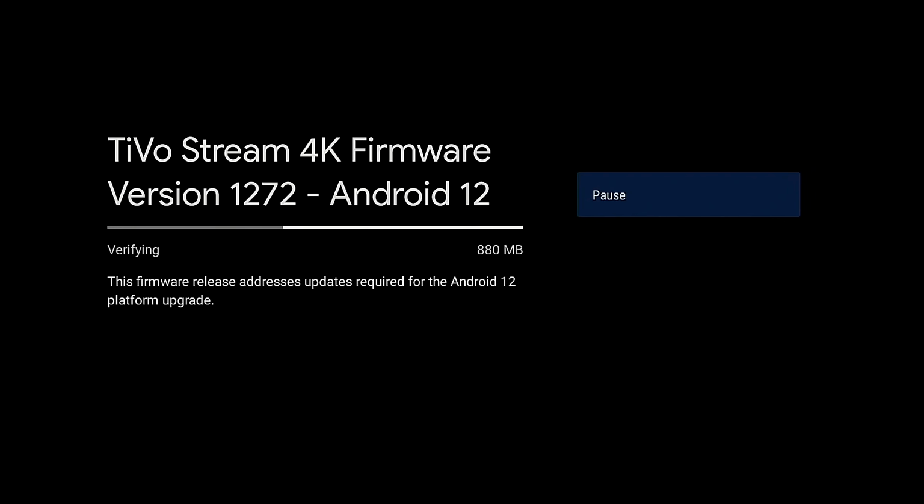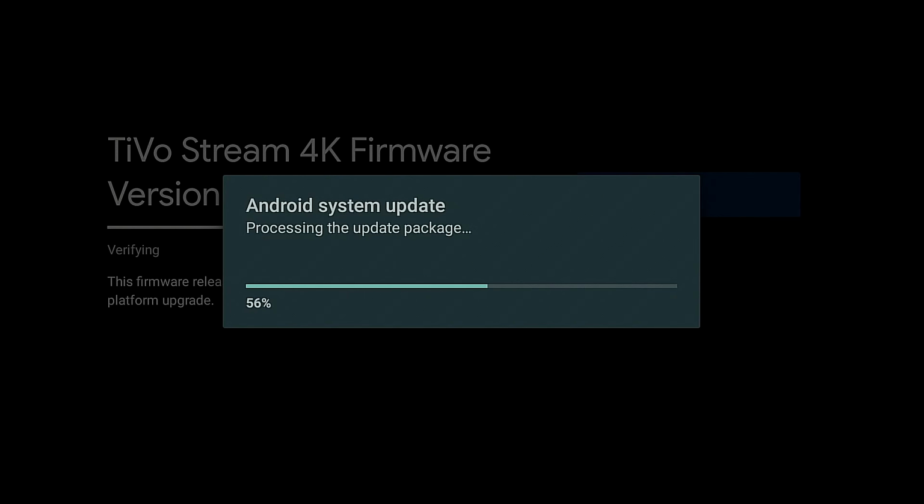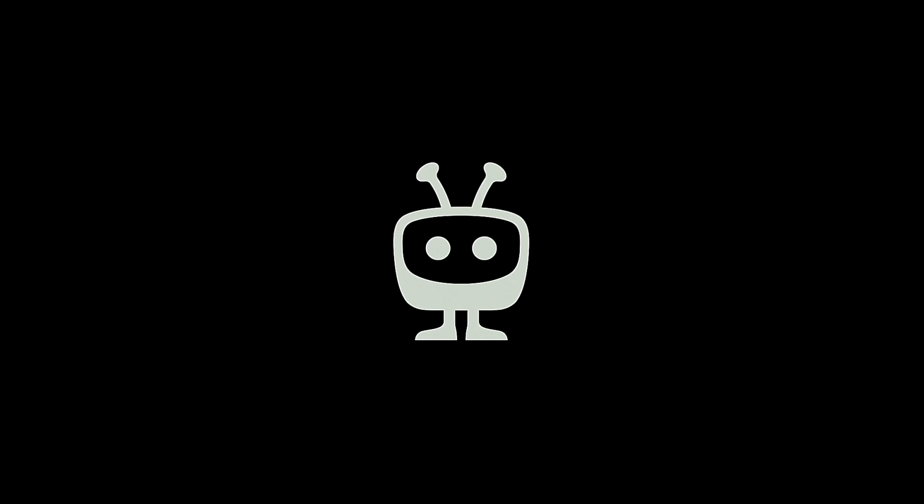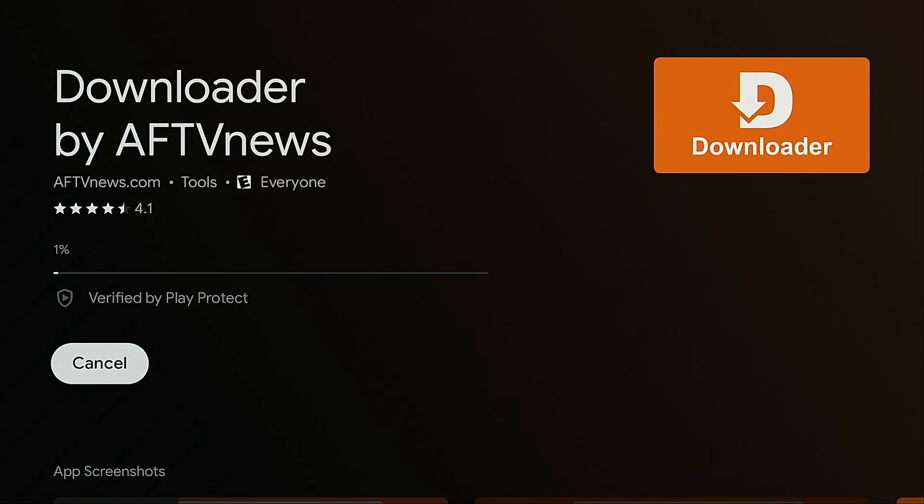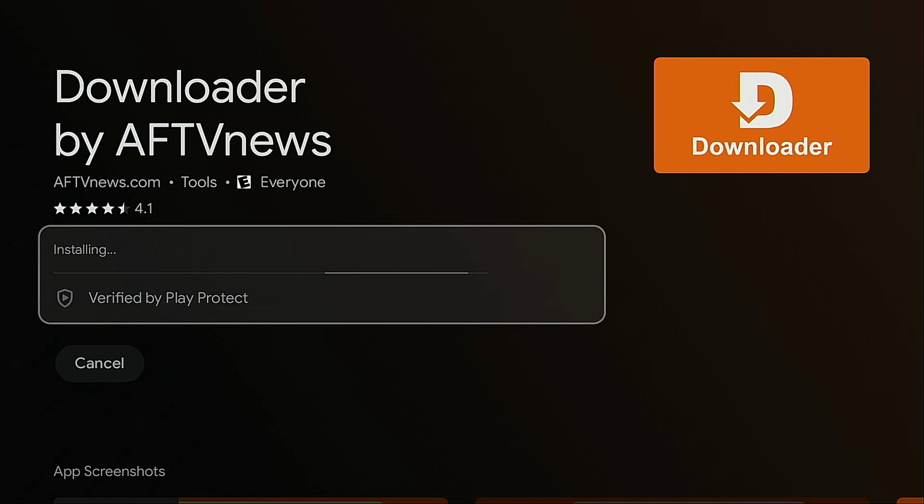Recently, the TiVo Stream 4K received a big update that took the unit from Android 10 to Android 12, but with that came some big-time problems. The update also wiped out applications such as Downloader, custom launchers like Project TV, and ADB utilities. And when you try to install Downloader after it's been removed, it shows it installing, but it never shows up in your apps. Here's how to fix the problem and restore access to Downloader and the other apps that were wiped out.